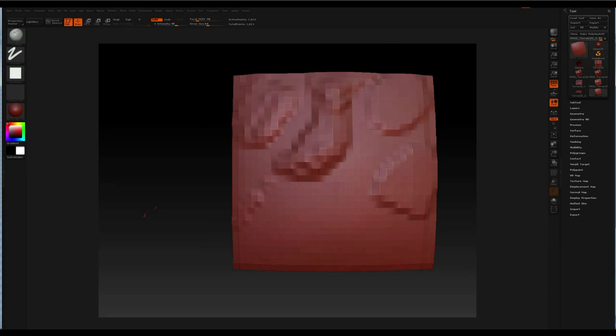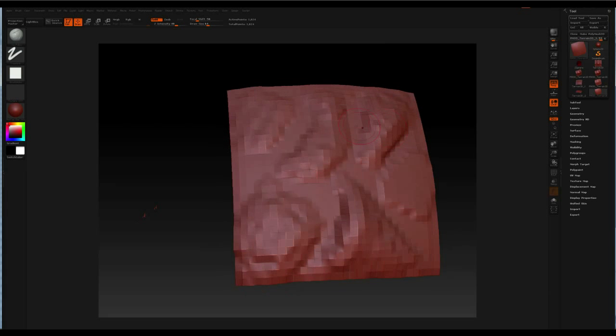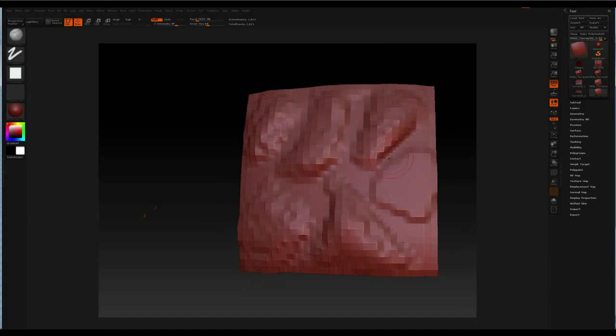You want to keep it really quite general and just keep layering it. The Clay Tubes brush is really good for this as it's additive. So if you pick the pen up or your mouse button up a couple of times, it'll add on top of the previous stroke that you've made.